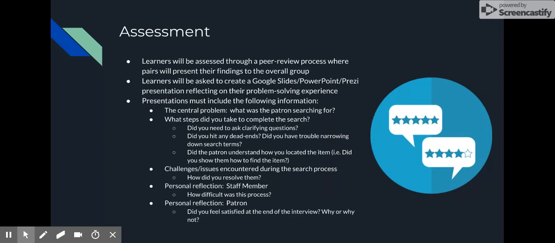And like I said, the assessment would include the creation of a Google Slides presentation reflecting on their problem-solving experience, which would be presented during a peer review process. This would include the central problem, the steps that they followed to complete the search, any challenges or issues they encountered, as well as personal reflections from both members of the pair.